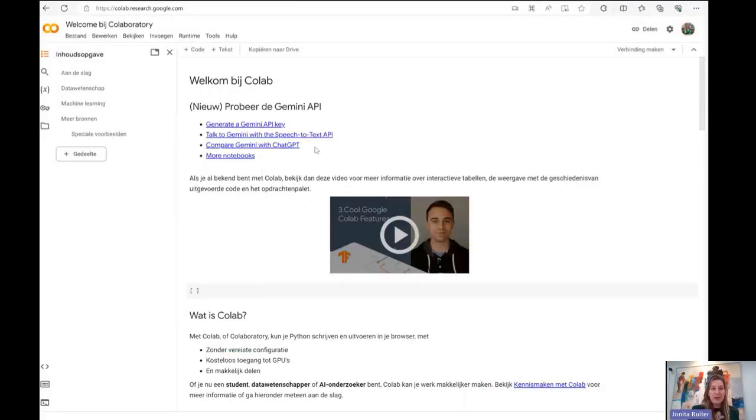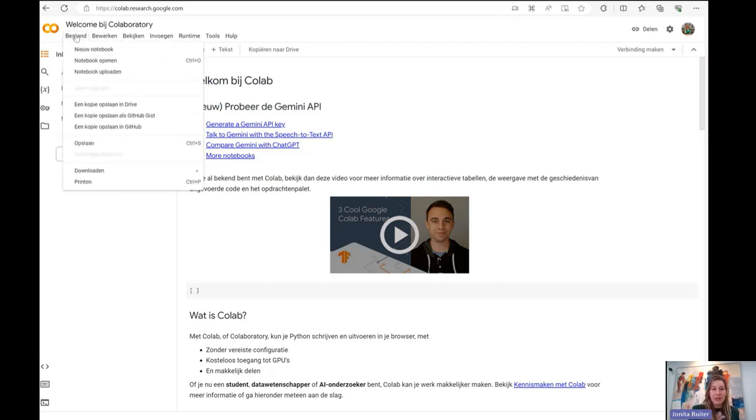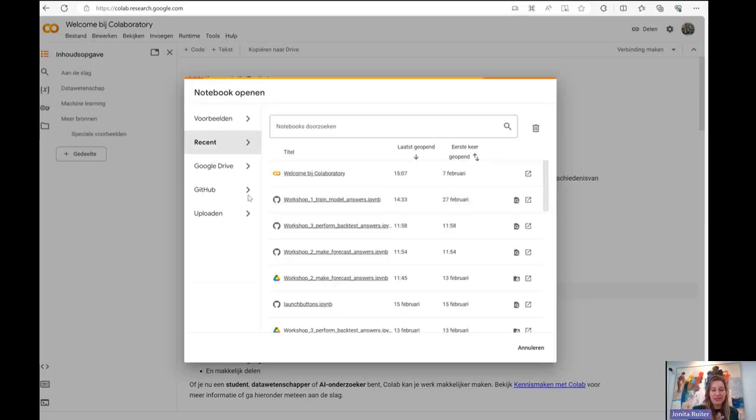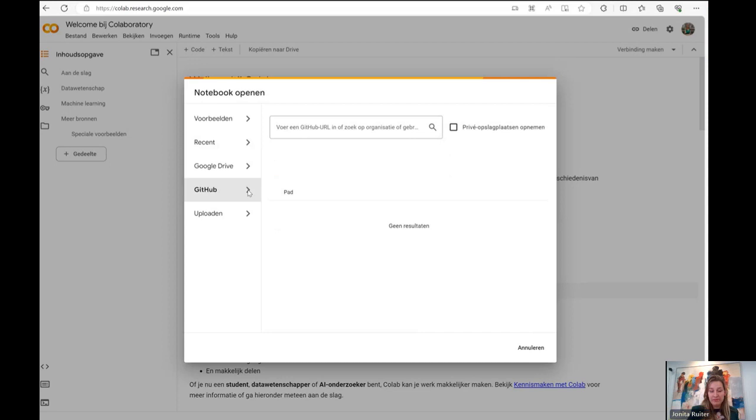So again, just go to Google Colab, colab.research.google.com. Give everyone a minute to get there again. And then again, we just open the same way as we did with workshop part one. So you go to File or Bestand, Open Notebook, Open Notebook in English. And you get the same screen as before. We again just go to GitHub and fill in the URL from the OpenSTEF workshop, which Frank will share again for the people who have lost it somewhere in the process.